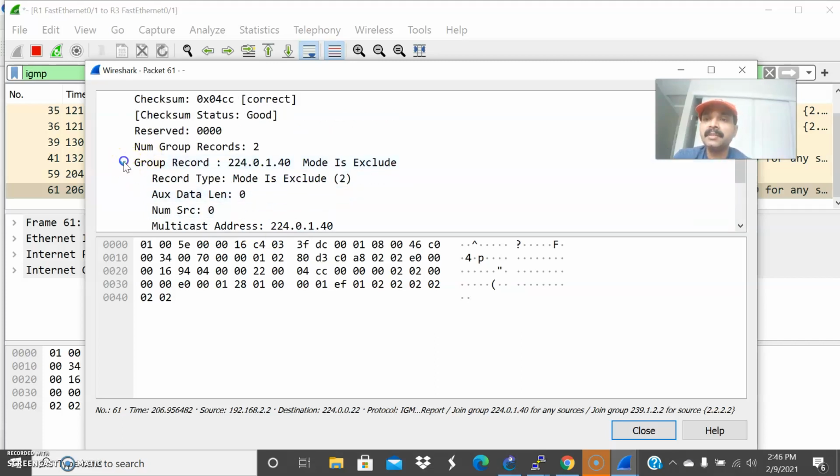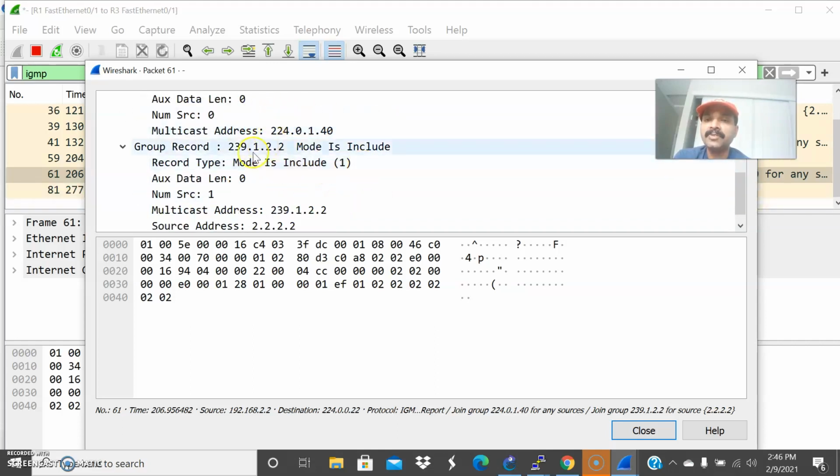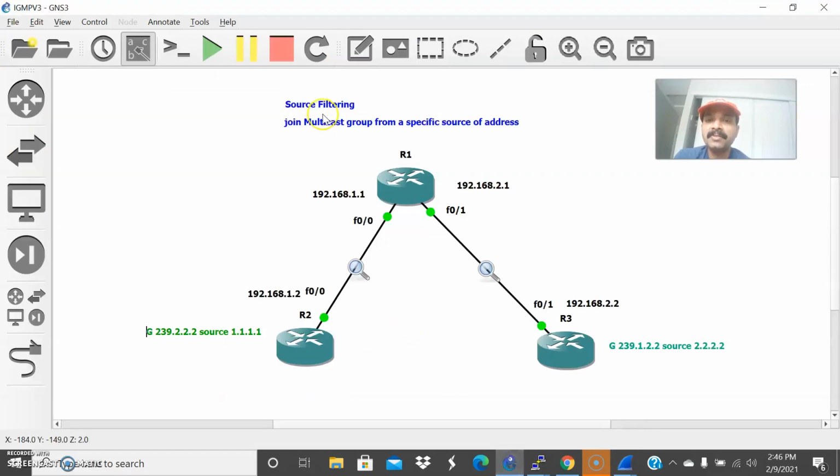Another record you are seeing is the default multicast address, where the mode is exclude. Why exclude? Because I have not included any source address. That means I have not done any source filtering for this group address. I have enabled source filtering only for the corresponding multicast group address. That is the only difference. So now you are understanding the purpose of source filtering, right? It is used to filter the packets coming from a specific source.